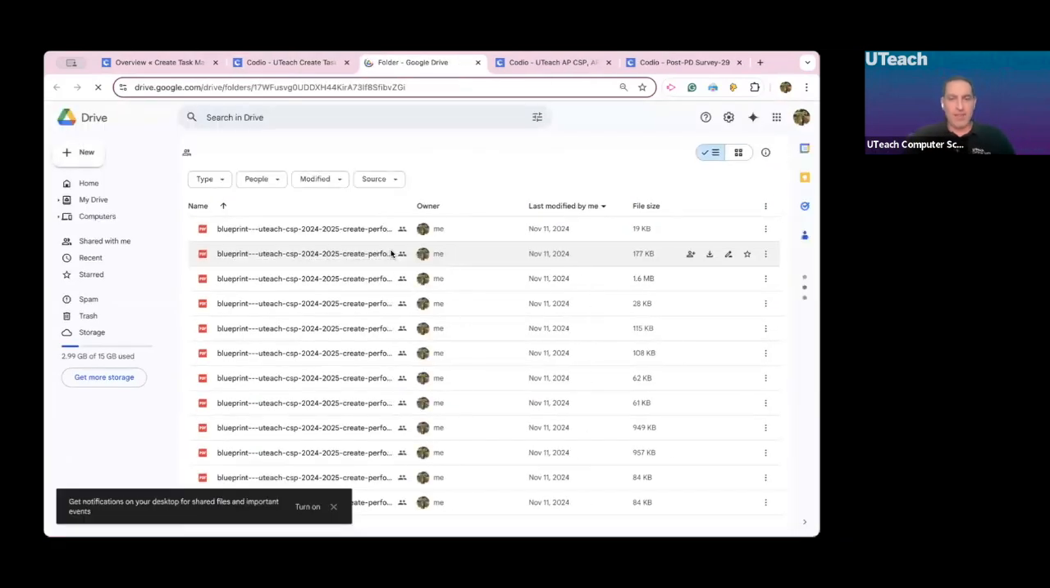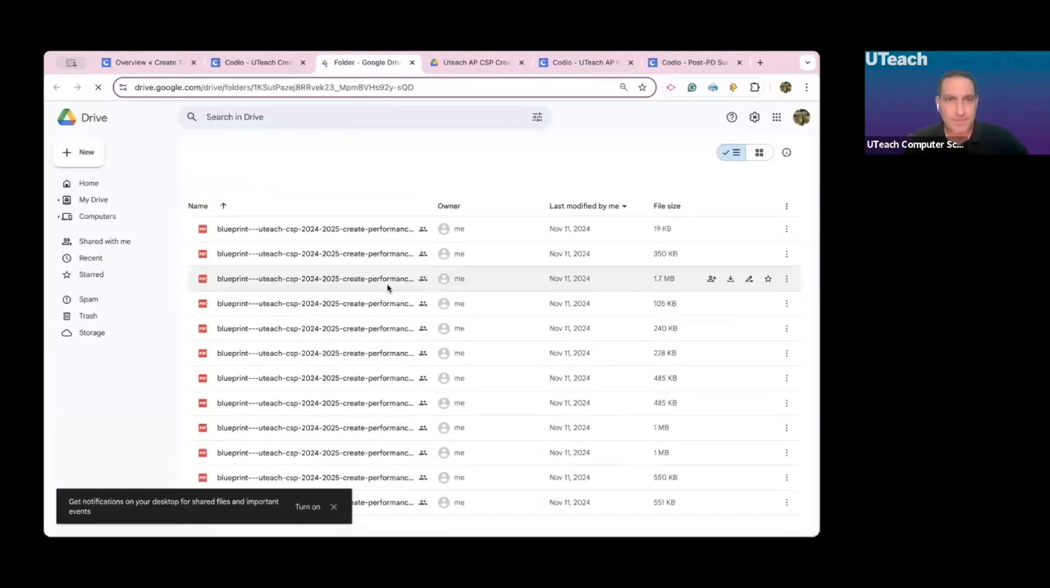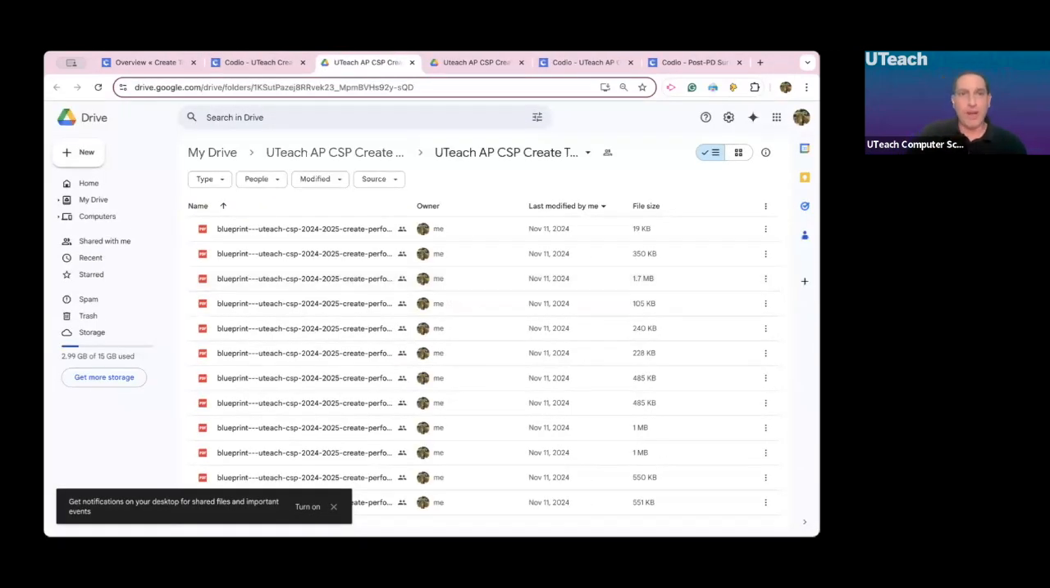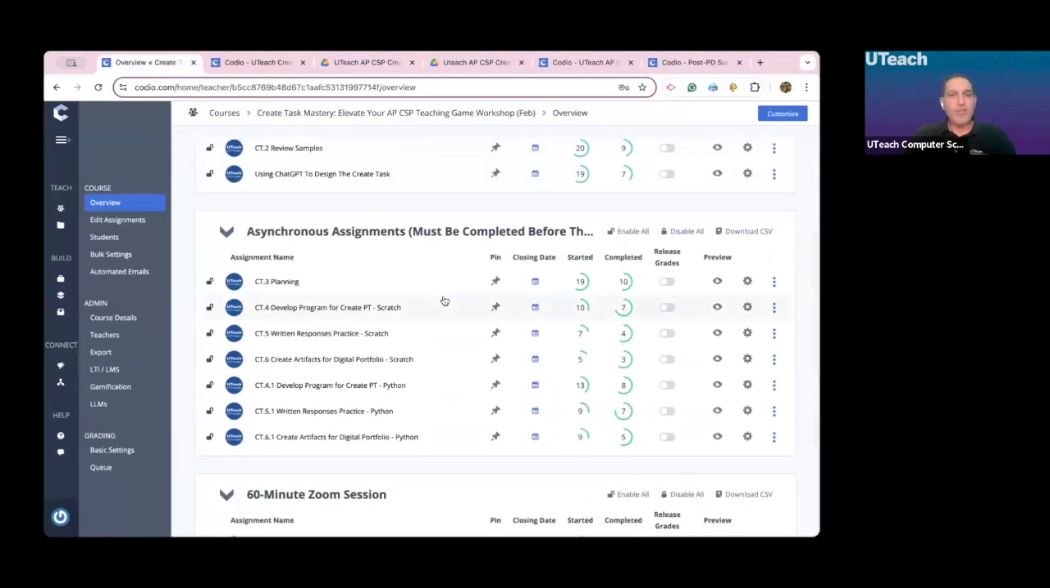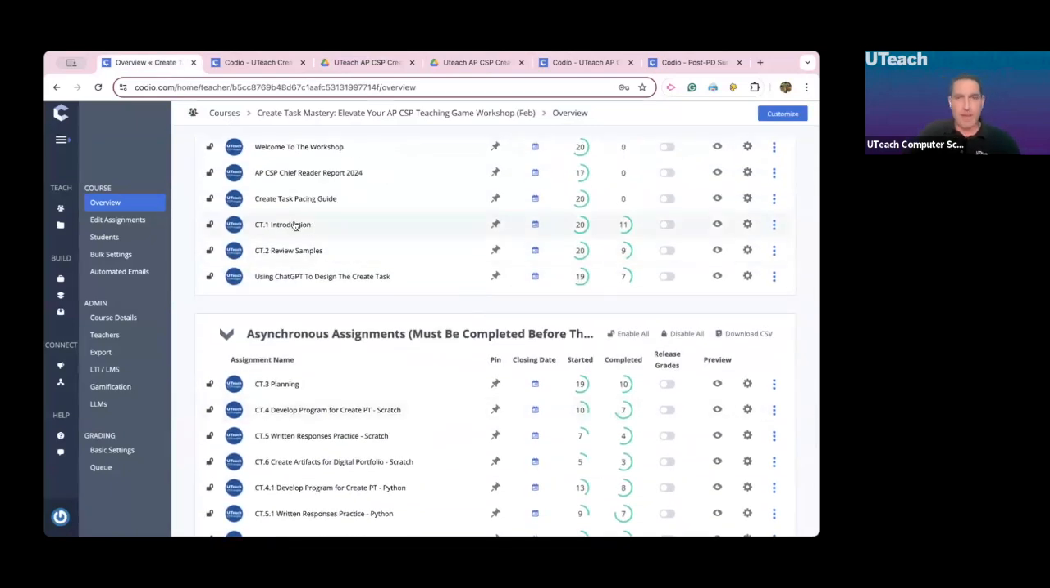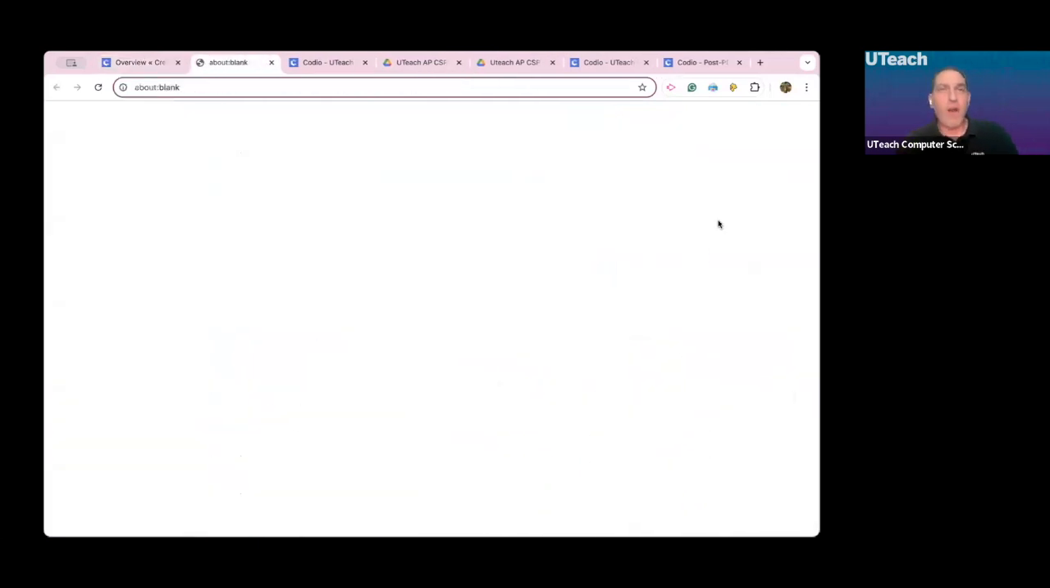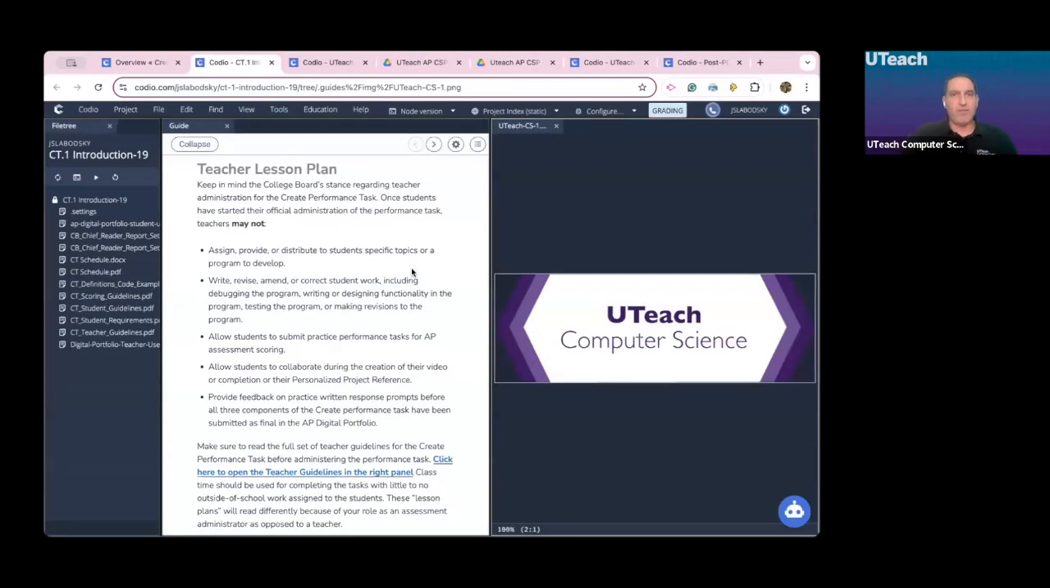But the first one is everything we did the way you see it as a student in student view, okay? But then I also included in here the teacher view. And let me show you what I mean by teacher view. So for each one of our assignments, and let's back up to the first one I gave you, CT1, okay? Well, every assignment that UTeach has, we have a detailed teacher lesson plan, but then we also have embedded guidance built into the assignment. So I wanted to share that with you as well. So here is the teacher view.